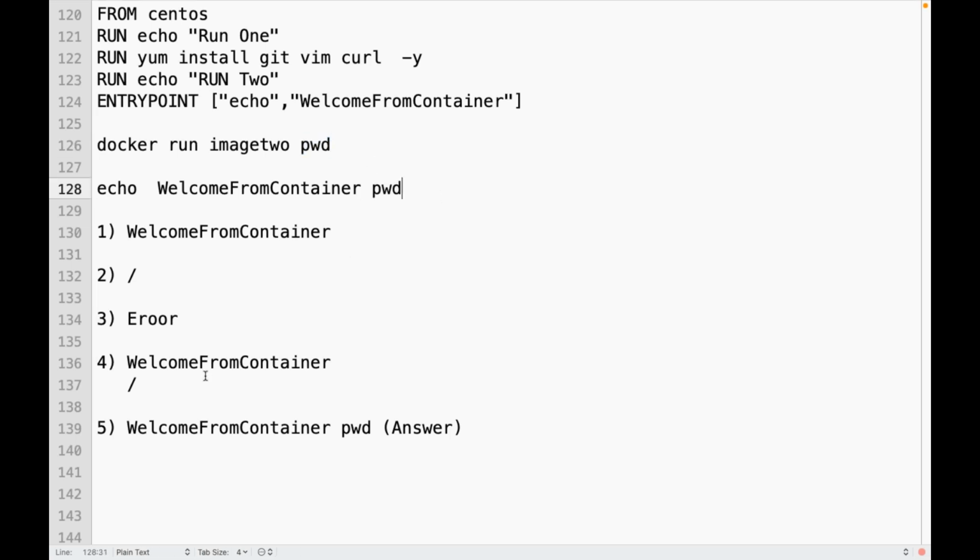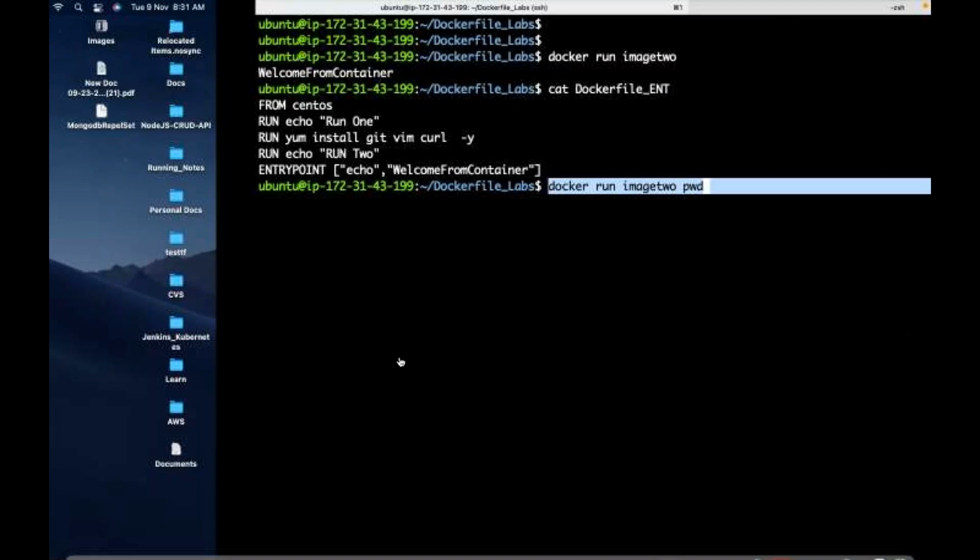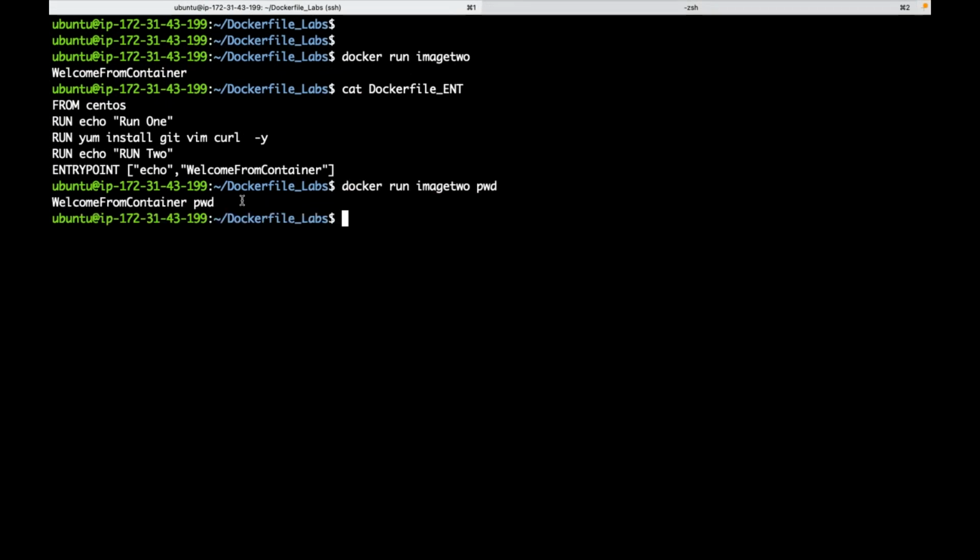So in that case, will I get this output? We get this output. Let me show you. Now can I see that? Echo is my entry point, argument 1, and whatever I am passing at runtime, it is also taking as an argument.